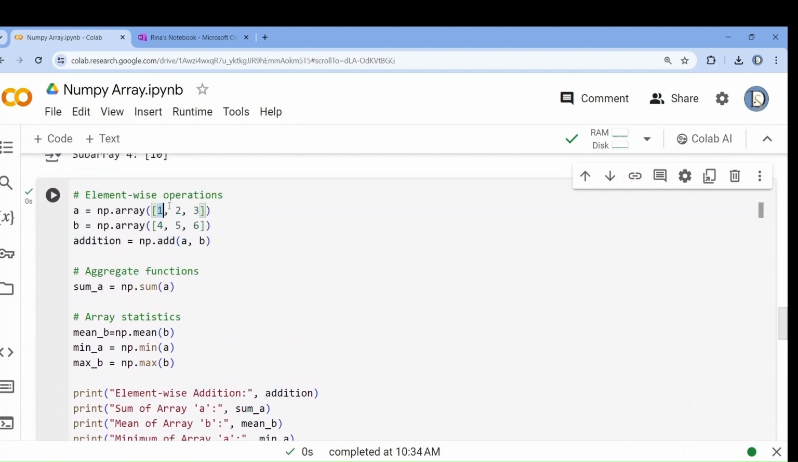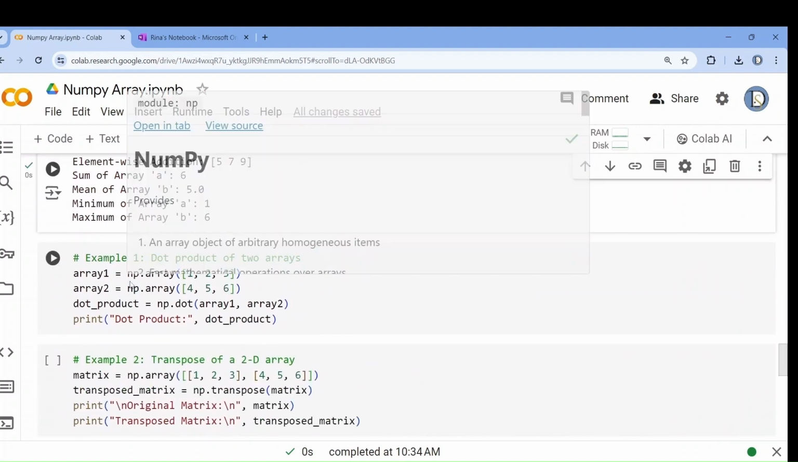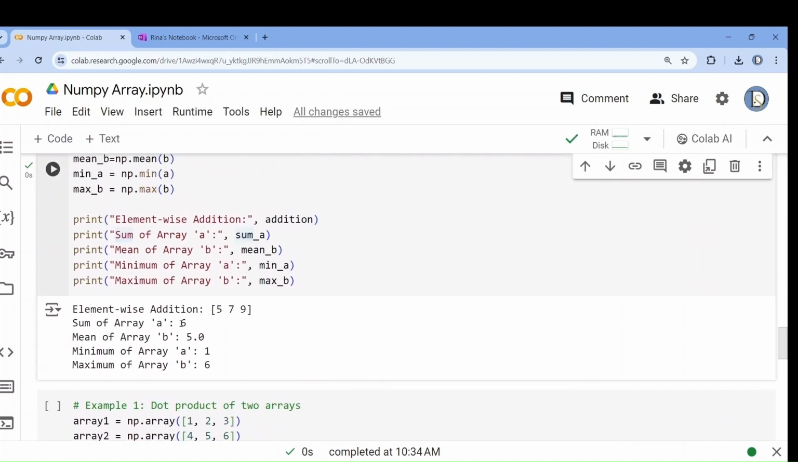Now suppose I want to add all these numbers. I want 1 plus 2 plus 3. Then I will use the sum function. Sum of a, that means 1 plus 2, 3, 3 plus 3, 6. See the output? Sum of array a equals 6.